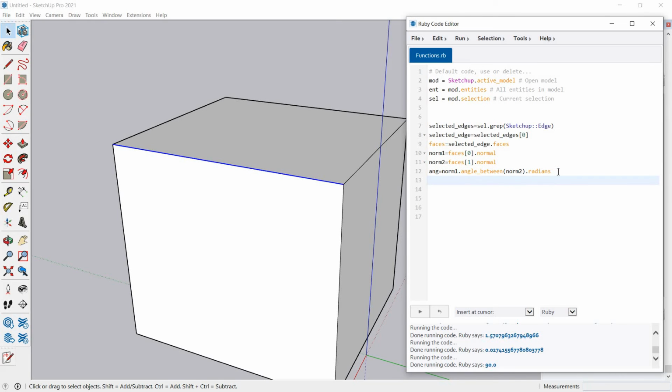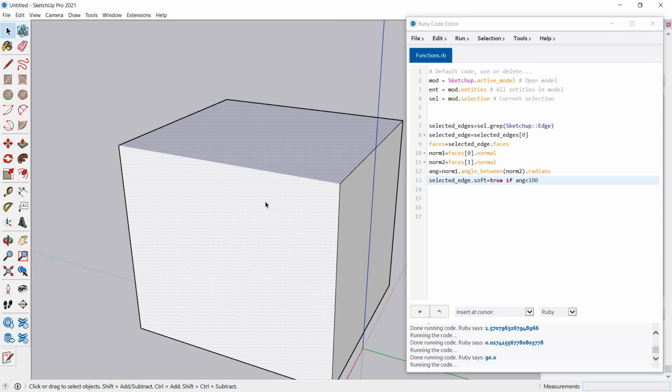Now to soften this edge, we can use the command selected_edge dot soft equals true if the angle between the normals is smaller than, let's say, 100 degrees. The angle between these two faces is 90 degrees. So if the angle is less than 100 degrees, then it will soften the edge. Let's press Ctrl R. As you can see, this selected edge is softened, so the black highlight is gone.